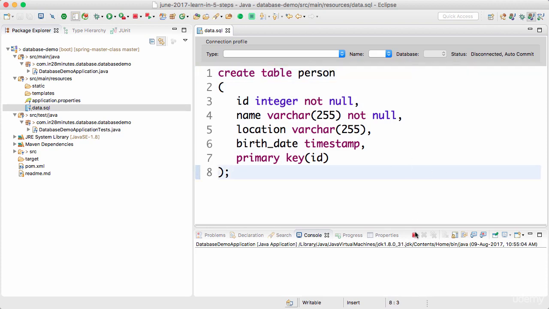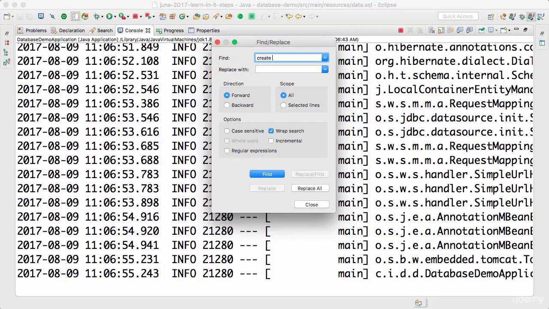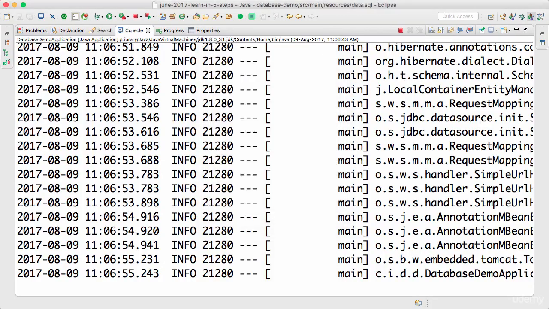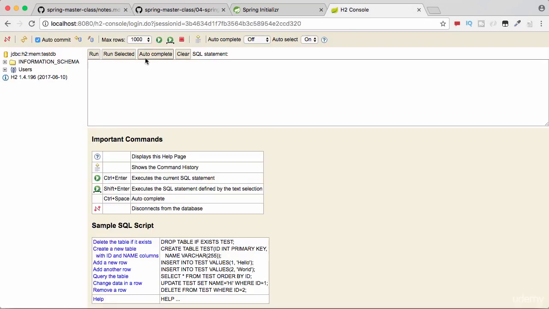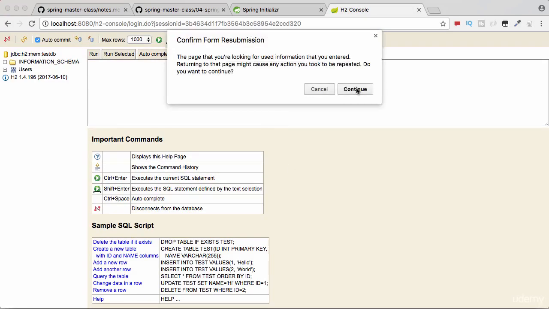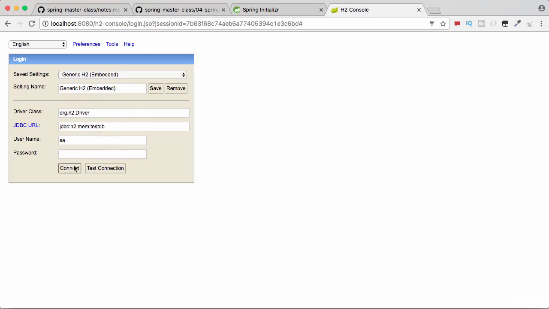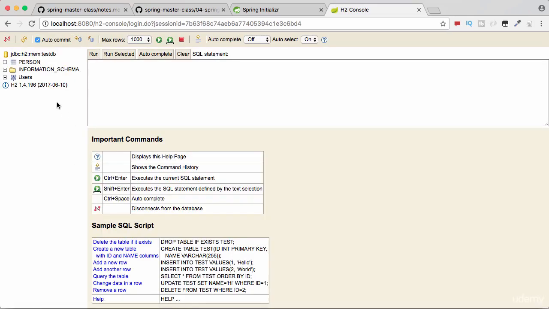Let's now stop the application and start it again. I'm searching if the create statement ran, oops, I don't see it here, but let's go to the H2 console and see if I can see it down there. So let's refresh, continue please. I would need to connect to the database again. And now you see a table called person.